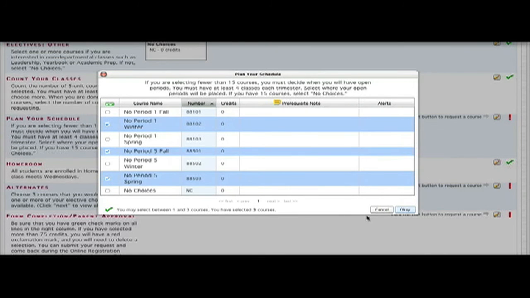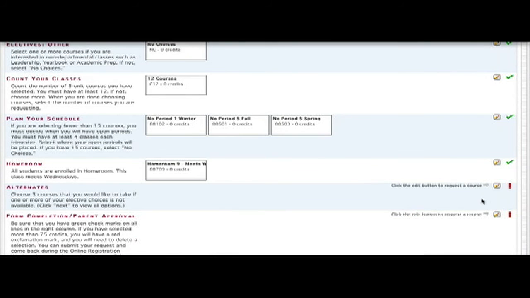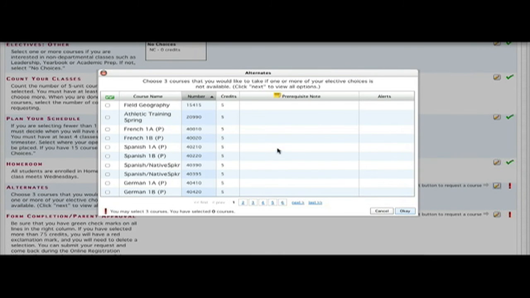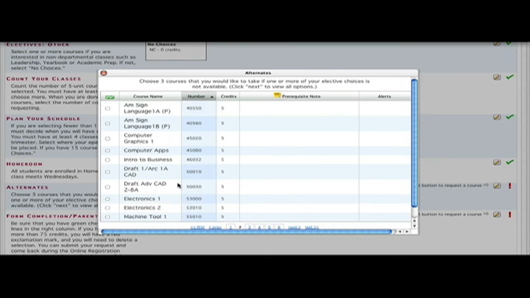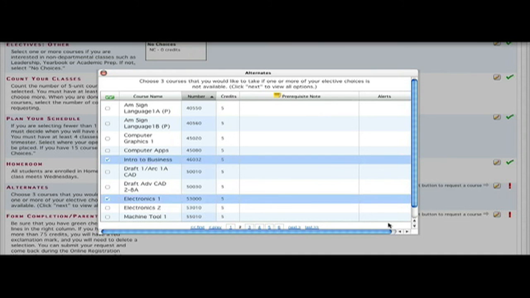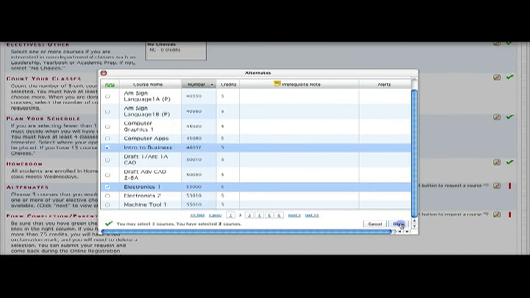If you have 13 or 14 classes, obviously you would have fewer open periods, and that's how you would modify your schedule. It creates flexibility for you so you can choose courses wherever you'd like. Again, once I click OK, I'm there. Alternates, very important for freshmen. I'm going to select the number of alternates just in case I don't get the course electives that I'd like. In this case, I will choose an alternate field geography. I will also choose electronics, and maybe an intro course. Sounds good, and that's okay.